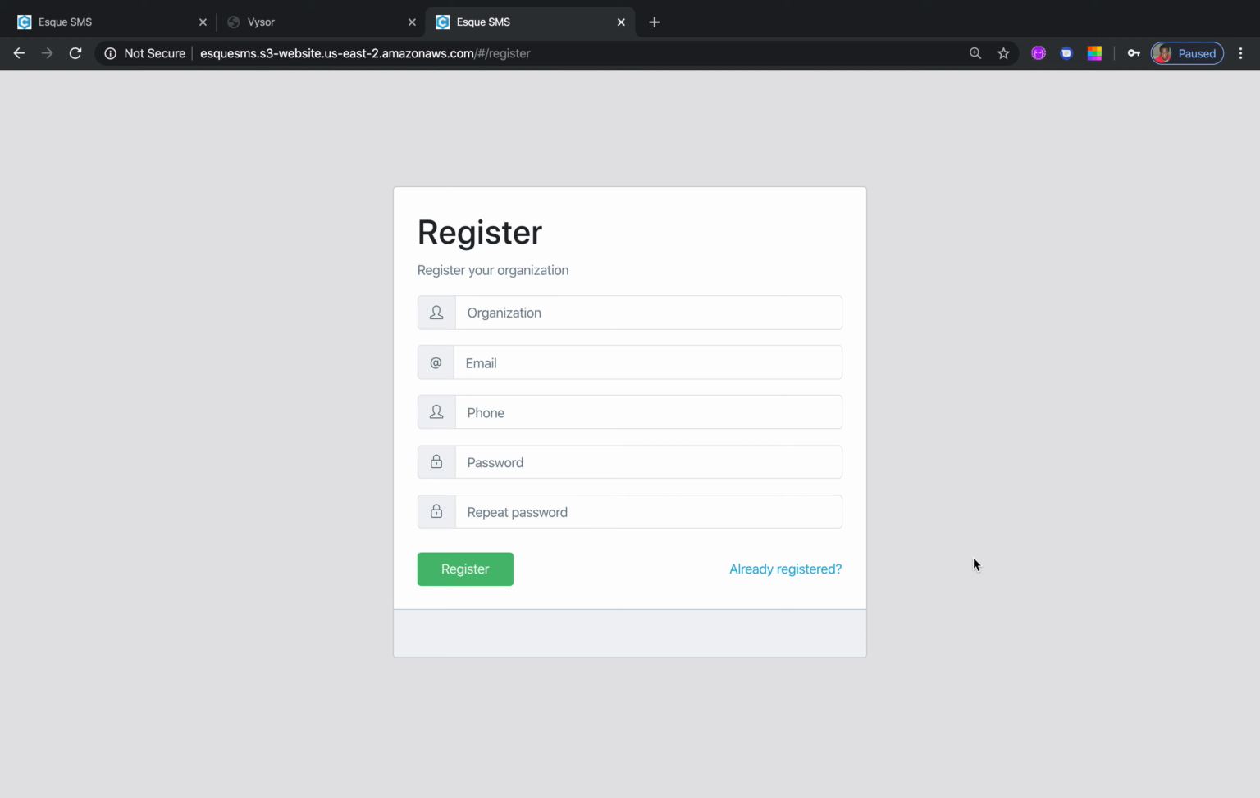So to start going, here you register an organization. Here is where you put the school name. So let's say example ESQ Secondary School. Then the email address, the admin email address that will be used to log in and to register some other people.